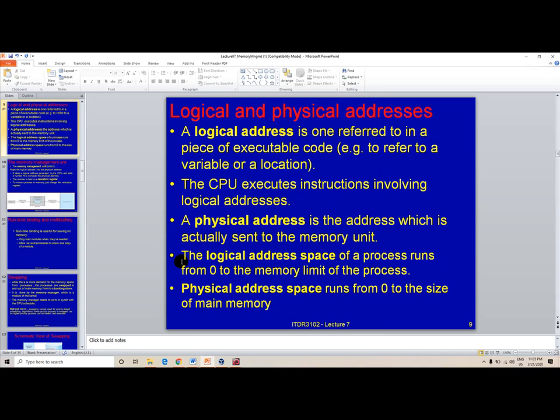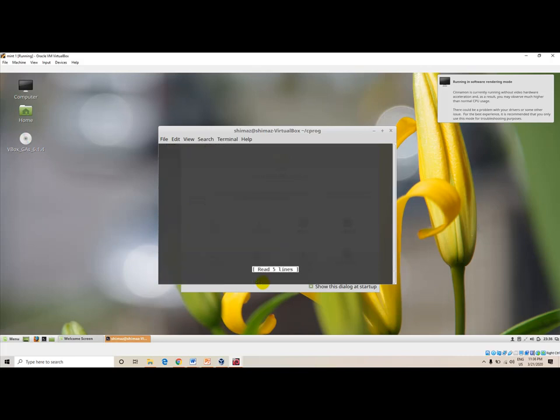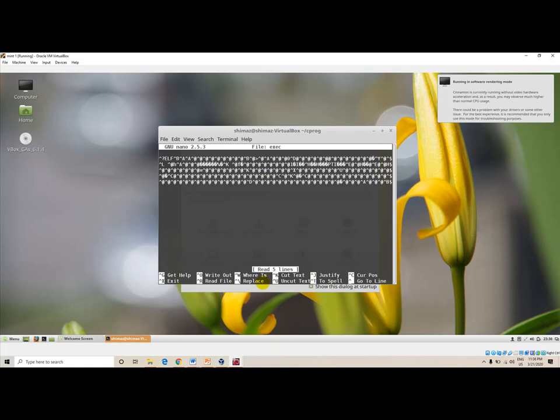Next is what is meant by logical and physical address. Just come back again. The source code, when you compile, you get the object code, and the object code goes as an input to the linker, and the linker produces executable code. Now this is the executable code.